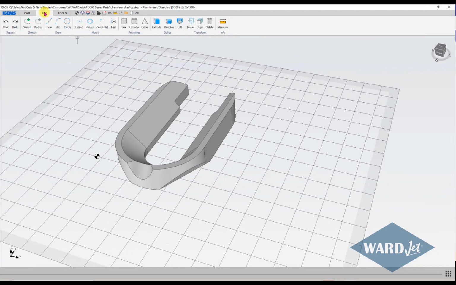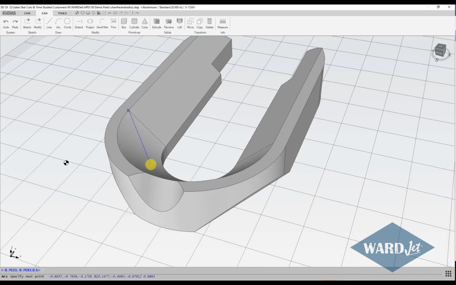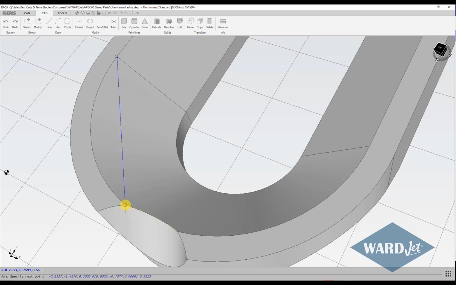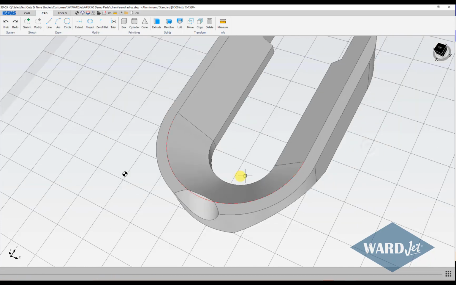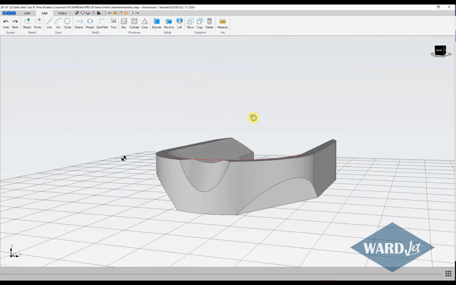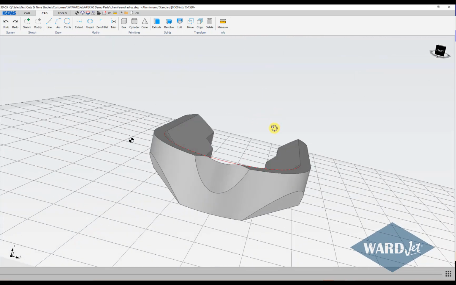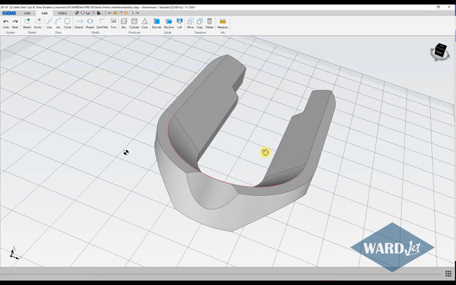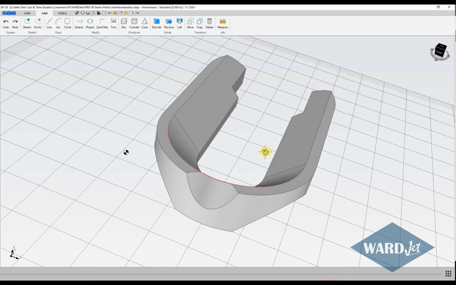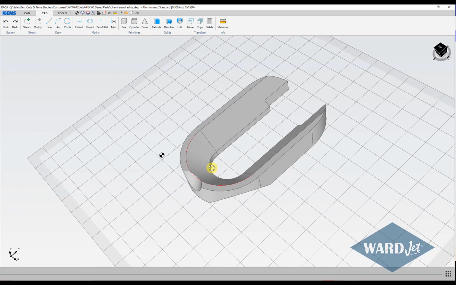So back on our CAD tab, got the arc command, and prompts down at the bottom for first point. Then it wants another point along the arc, so that's a good point there, and then I can choose this as my end point. So with those 3 points, it's able to draw an arc through there. So we'll take this kind of one step at a time here.